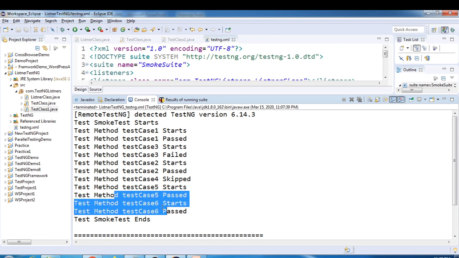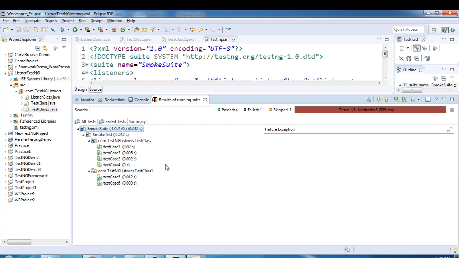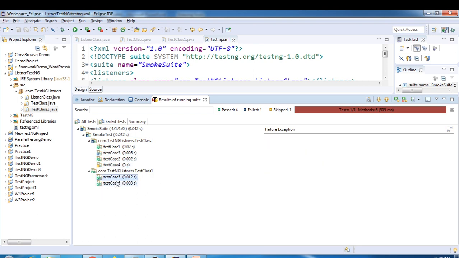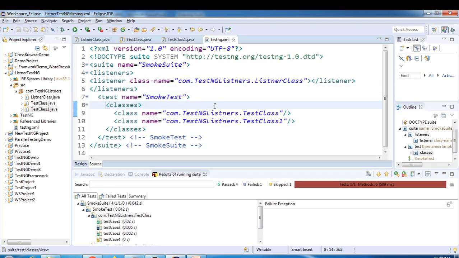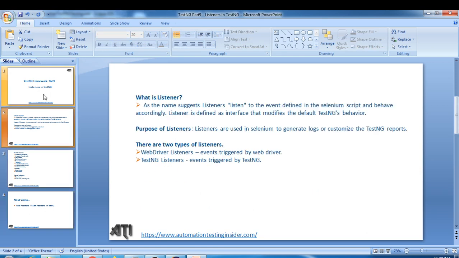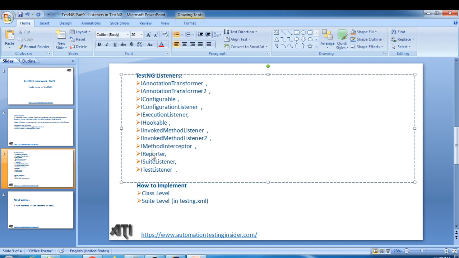So here you can see test case 5 and 6 also. This is another class, test class 1, and here you can see test class. There are 4 methods, one is skipped, and here we have two methods, they are passed. So this is how you can implement listeners in your script. Later on we'll discuss WebDriver listeners as well, and probably I'll talk about the iReporter listener as well.